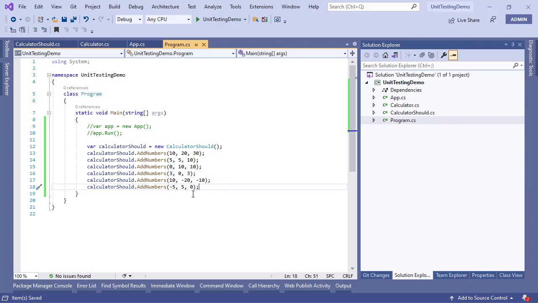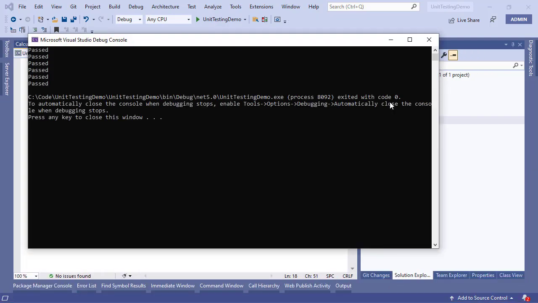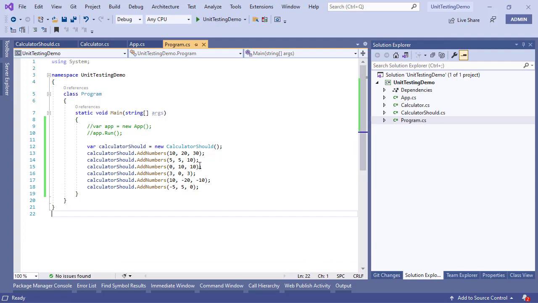Right? Now if I run this application, all of our test cases are passing, which means that the calculator is working for positive numbers, it is working with a 0, it is working with negative numbers, probably it will also work with all the negative numbers.